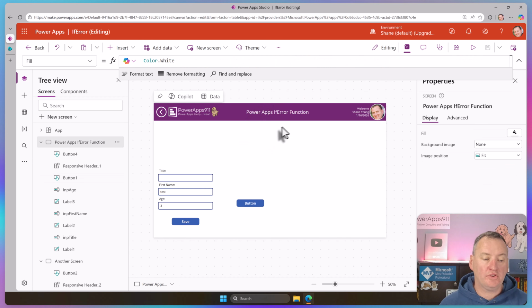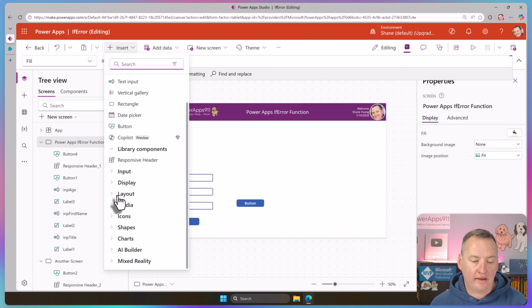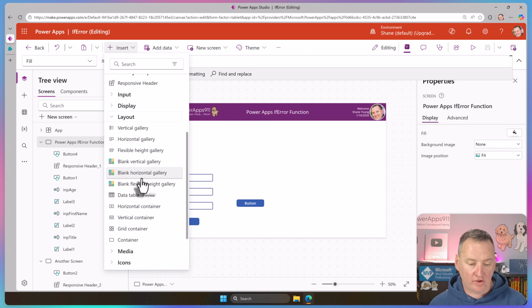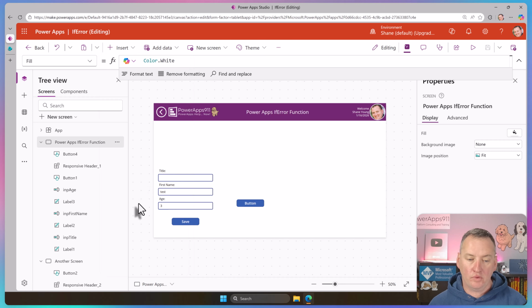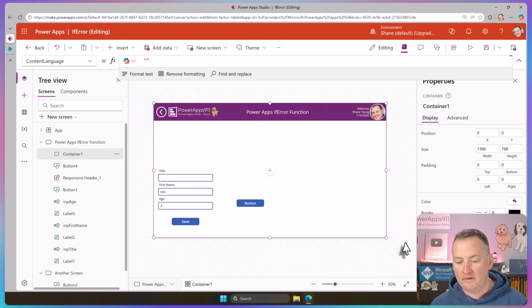So what I might do is go back here now and create myself a real error pop-up, right? So I'd probably go here, I would insert a container, right? So we'll put a full container in here. We'll stretch it over the whole screen, like so.